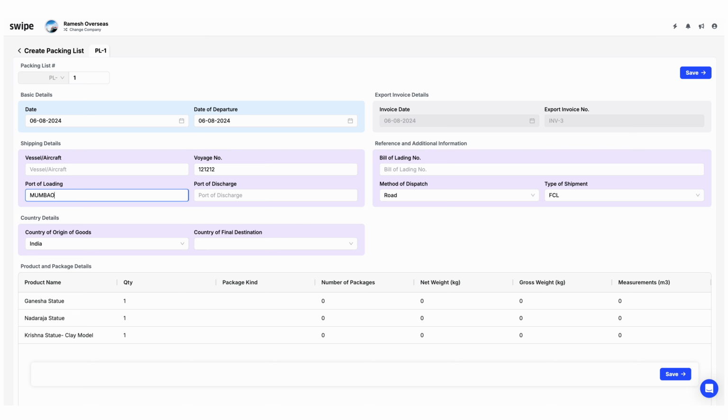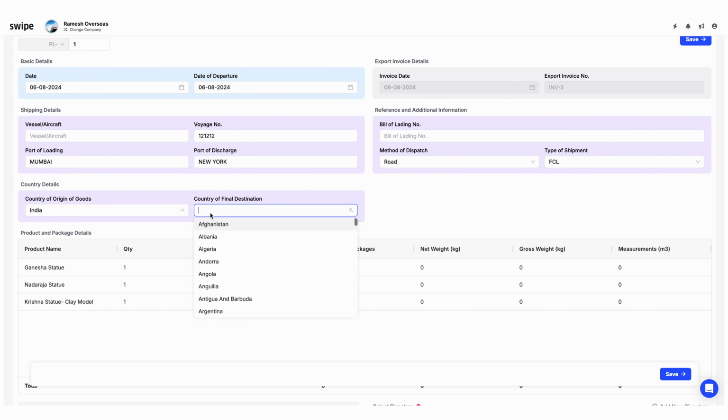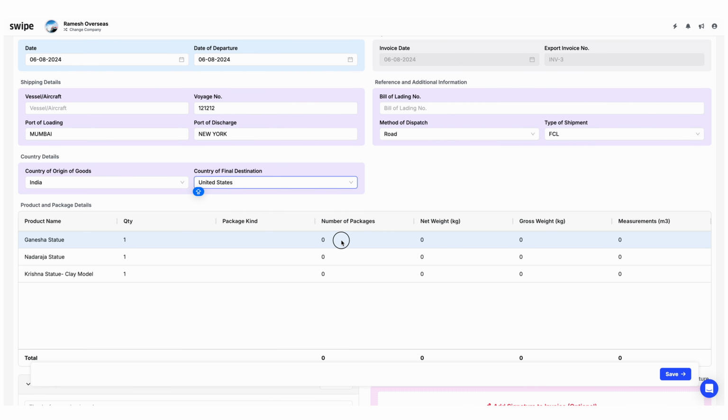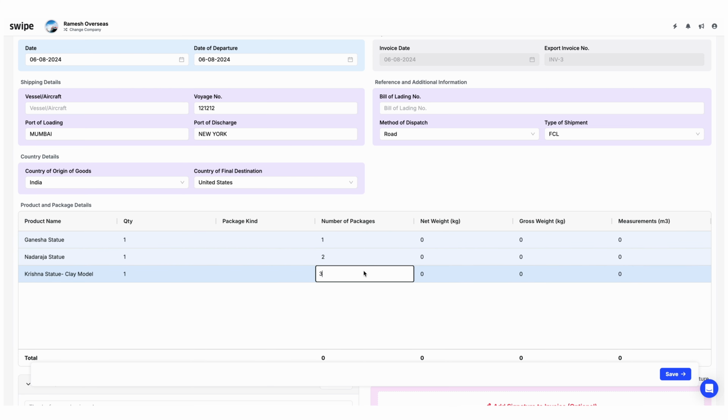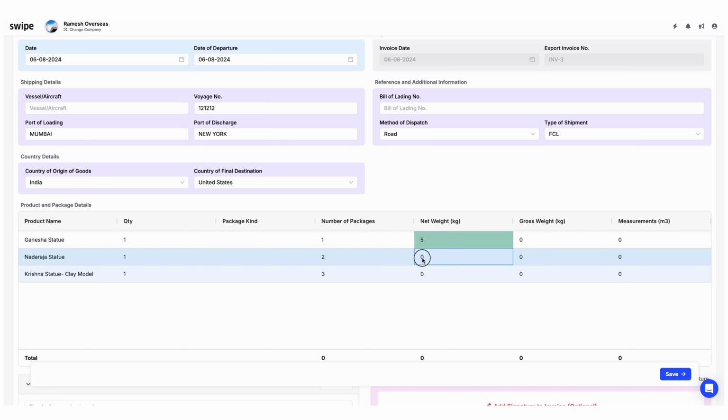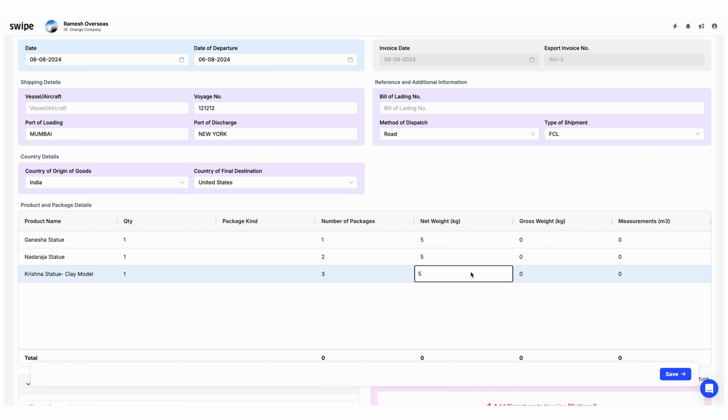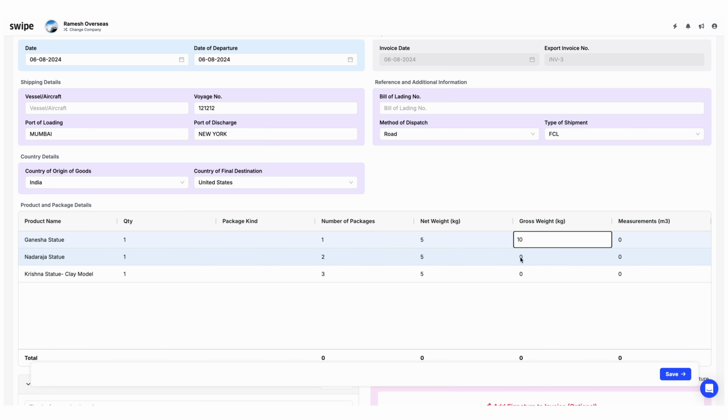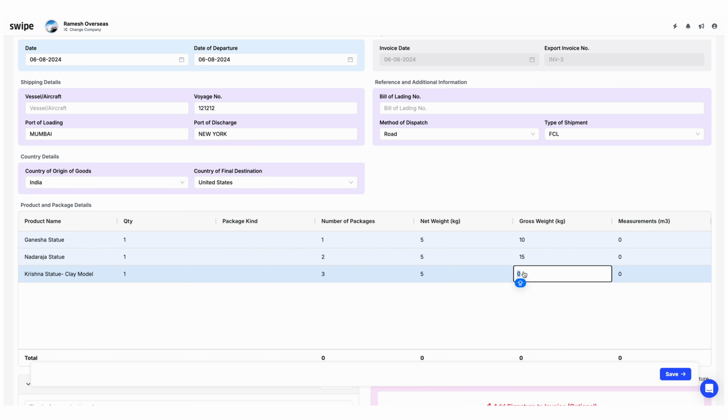So you can fill it up. And also you will see the product name and the quantity that is fetched from the export bill. There is an option to add the country of final destination also. There is an option to add the number of packages. You can add the number of packages, and from there you can add the net weight of the whole package. And there is an option of adding the gross weight also of the whole container in which it is shipped. And you can also add the measurements. That's it.